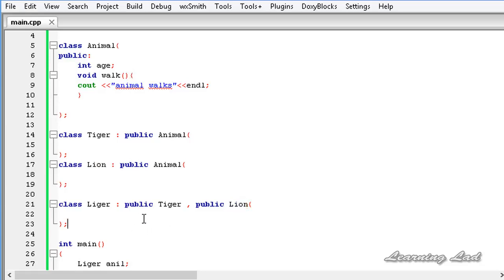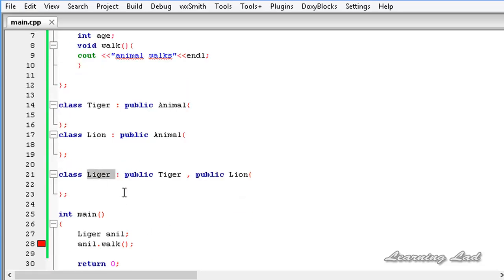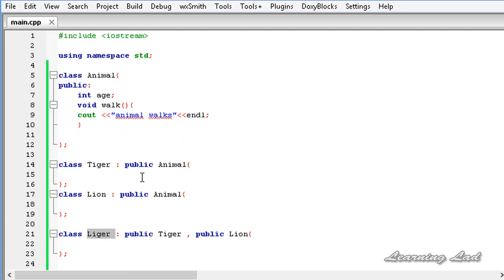So when we create an object of this class tiger, there will be two instances of this class animal, and this is called the diamond problem. And the next thing that we're gonna see is the solution for this diamond problem, that is the virtual inheritance.